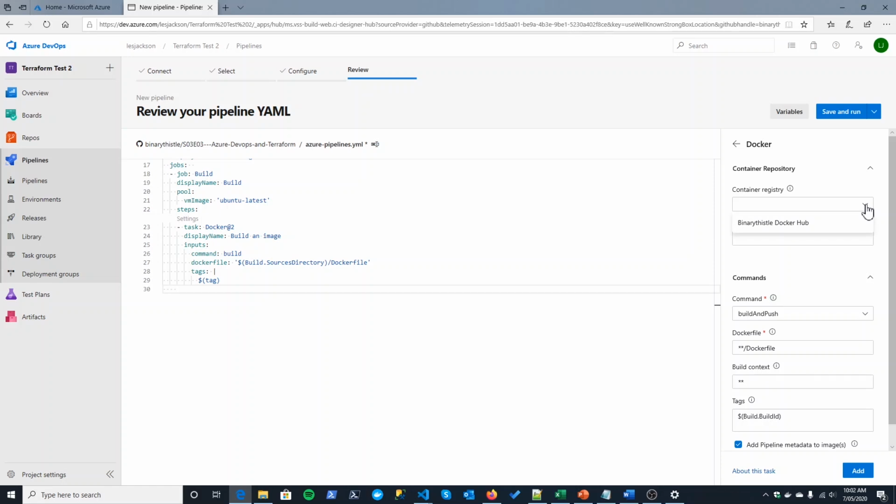So this is where our service connections came in. And we can see here that the container registry that we want to use is the binary thistle Docker hub. So we select that. And the container repository, a bit of a misleading name, is basically the name of our Docker image that we want to push up. So we'll say binary thistle / weather API. If you're doing this for the first time and you see container registry, container repository, maybe a wee bit confusing, but nonetheless, those are the values there.